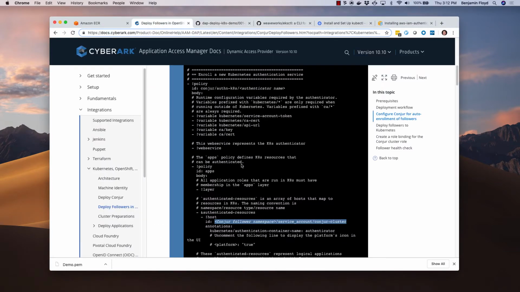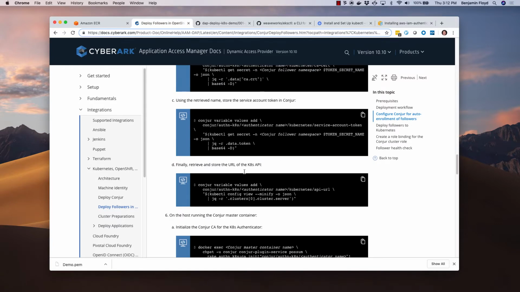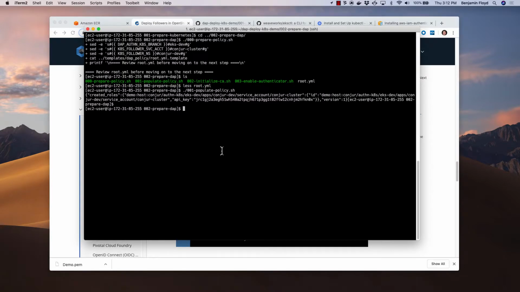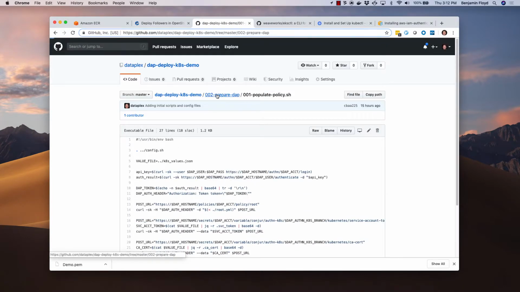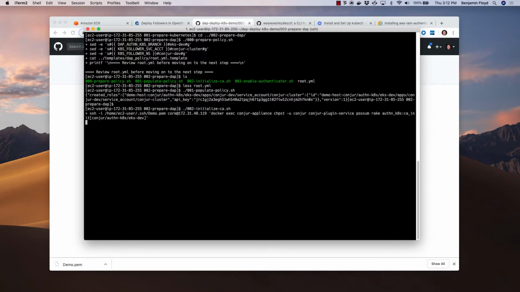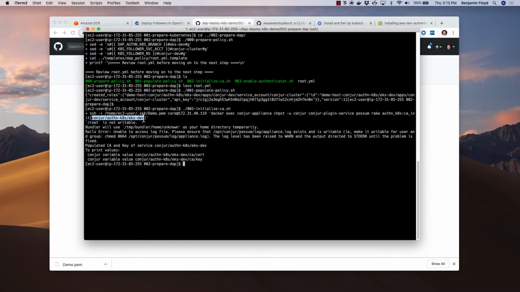The next thing that we need to do, which follows along with our steps on the website, is we need to enable the Conjure CA, the Kubernetes Authenticator. This is executed as a command on the DAP master. So in the script, we simply SSH to that and execute that command. This again uses a substitution here because we need to tell it what policy branch this is being enabled for, where to put those values. And so in our case, this DAP authenticators branch would be EKS-dev. See that value here.